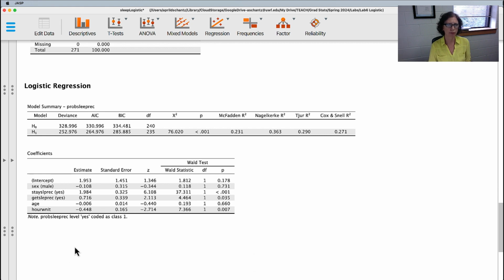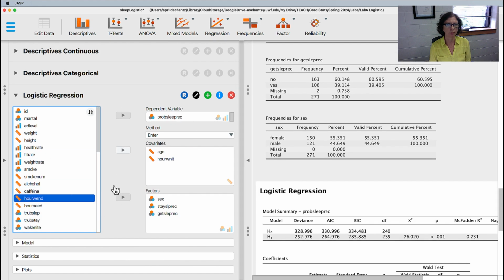And then we get down to our coefficients here. And for this, we want to look at the p-value to be able to tell which of these predictors significantly contribute to understanding the likelihood of someone reporting a sleeping problem. Here we see that gender is not significant. Staying asleep and getting to sleep are both significant because they're under .05. And age is not significant, but hours of sleep per night is significant. So we have a few significant predictors here to work with, but we're missing information that we need for interpreting the model. So we'll go back to our panel here and take a look.